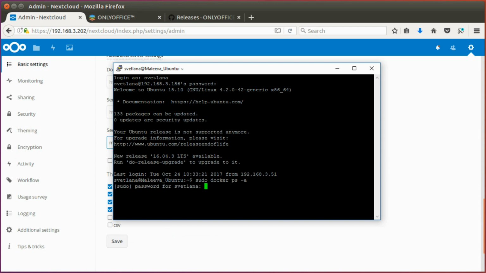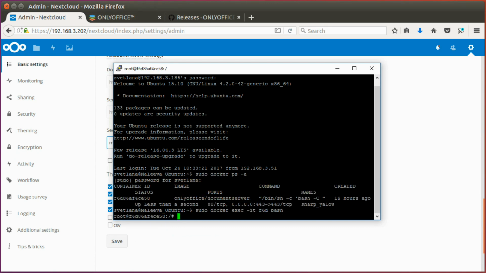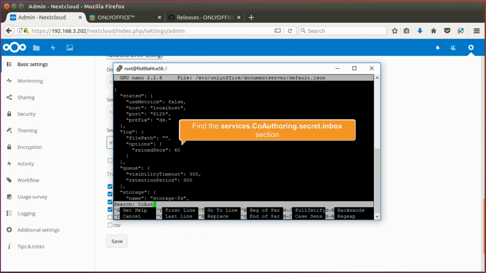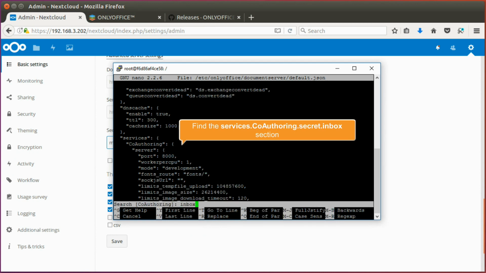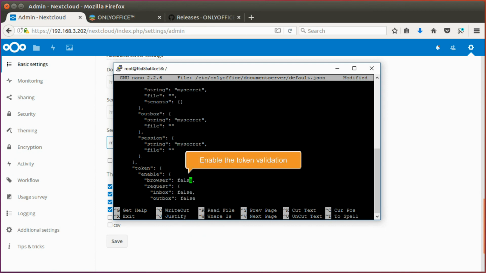On the machine where document server is installed, enter the document server Docker container. Open the default.json file. Find the Services Co-authoring Secret Inbox section. Specify the same secret key.